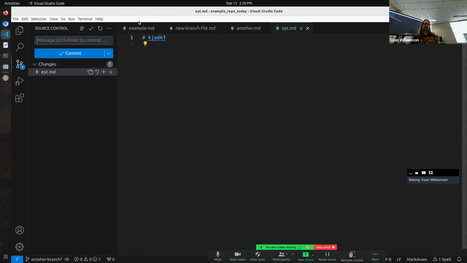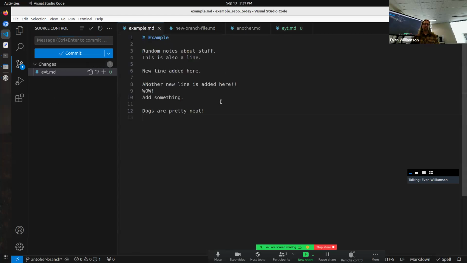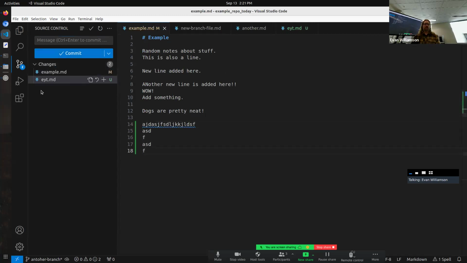So I've created a new file. Maybe I went over here and I edited another file, saved it. It knows those two changes have happened, just like git status. I can add them. So here's me doing git add, I click that button instead. Git add, click that button. Now these are staged. I have to make the commit, put a message up here, and I click the blue button to make that commit.